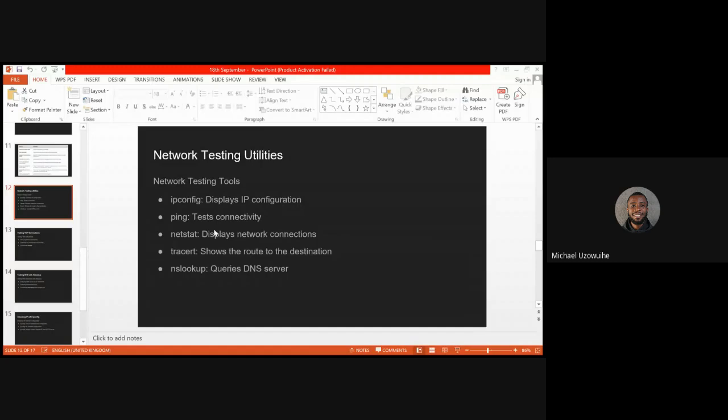Unlike ping. When we use ping to test if we can connect to a particular network or a particular device, and we see that we cannot connect, then we'll use traceroute to know at which point this connection is having issues. So if it's from our device that the connection is stopping, then we can start troubleshooting our device. Then if it's along the way, we'll know that maybe it is from the other end, the person we are trying to send information to. So that is traceroute.